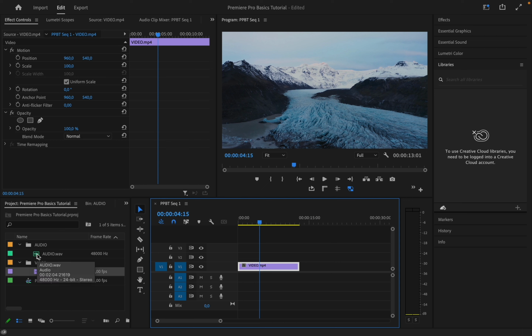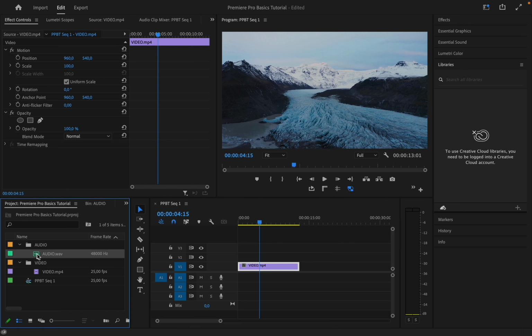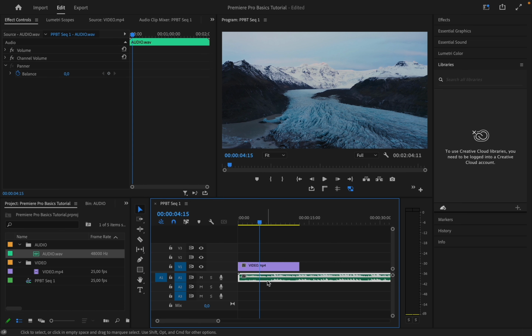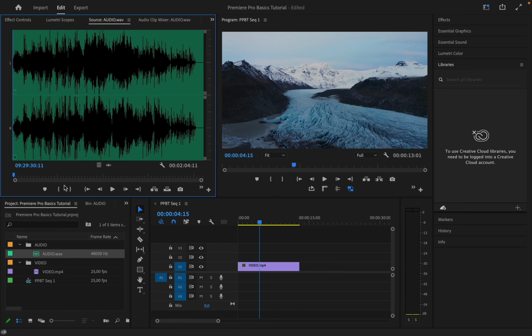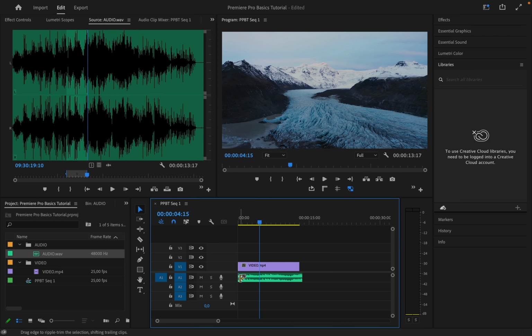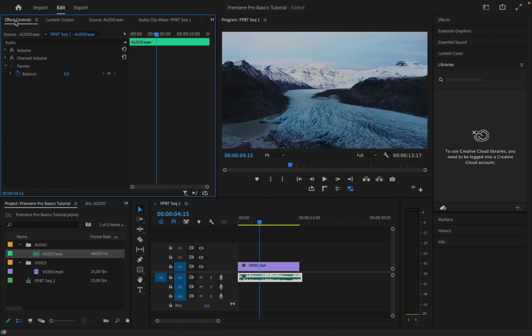To add an audio file onto your timeline, you do the exact same as we did with video file. Either drag and drop from here, or drag and drop from up here after selecting an in and out point. If you want to change the volume levels on the audio clip, you can simply click on it, go up to the effects controls, and change the levels right here.